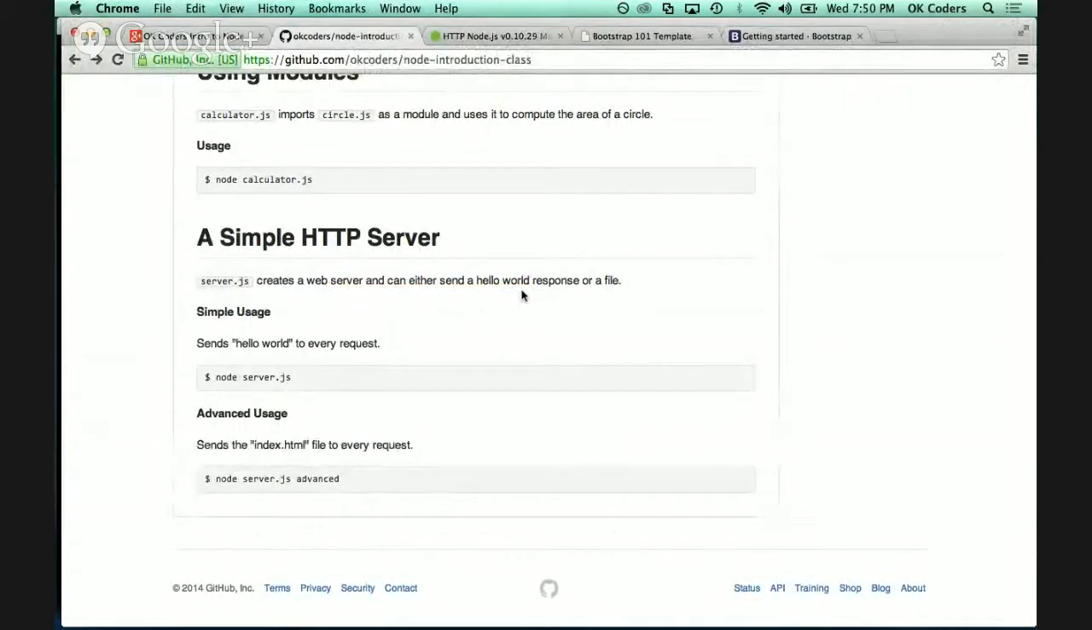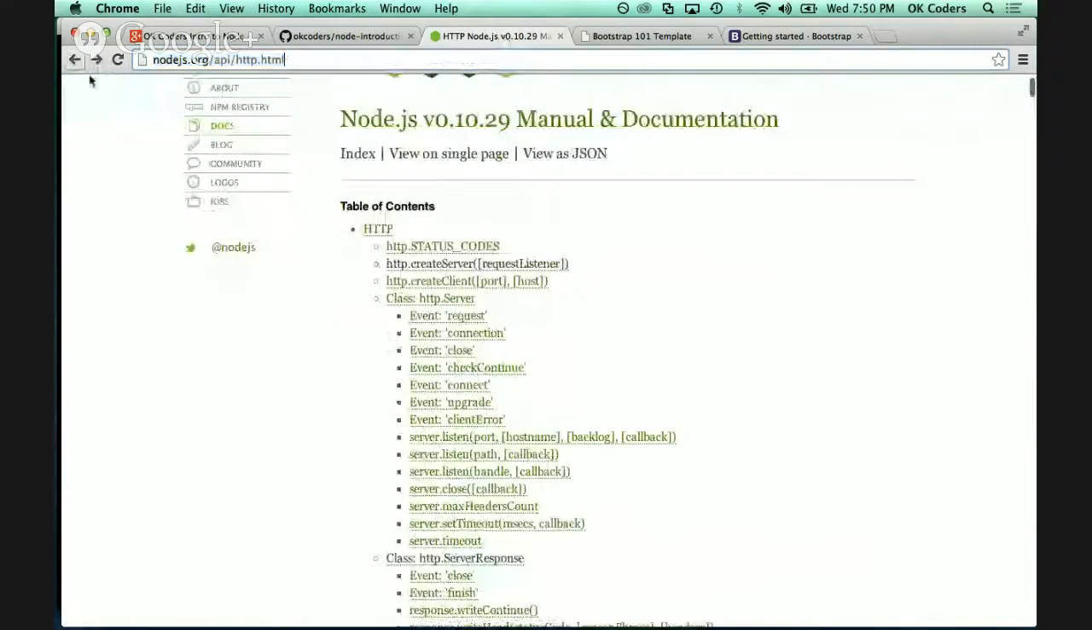So Node has some major topics that we need to understand, like the event loop, like asynchronous programming, and like modules. And we need to understand that there are built-in modules that we can access, and we should learn about them from the Node documentation, and that we can create our own modules.